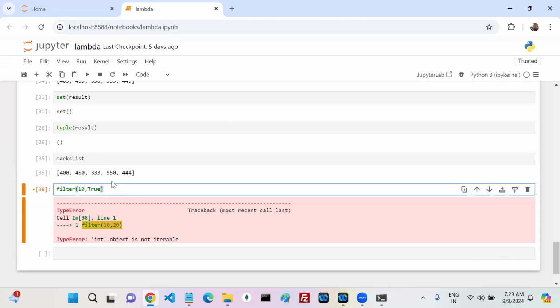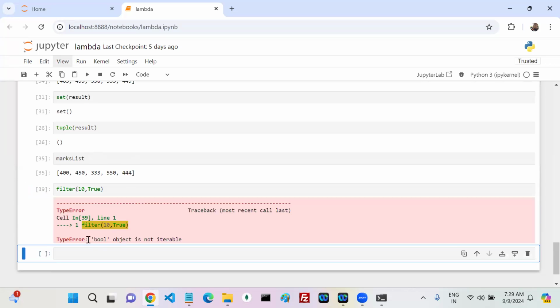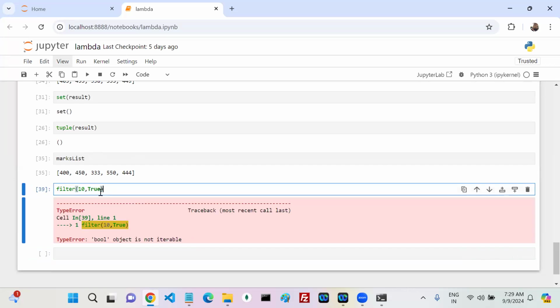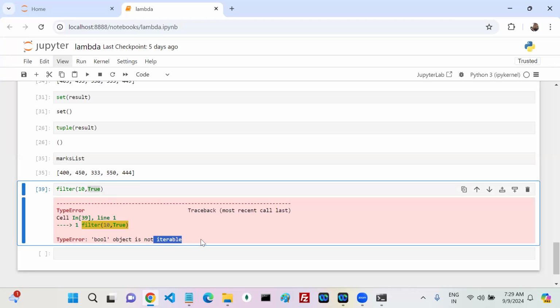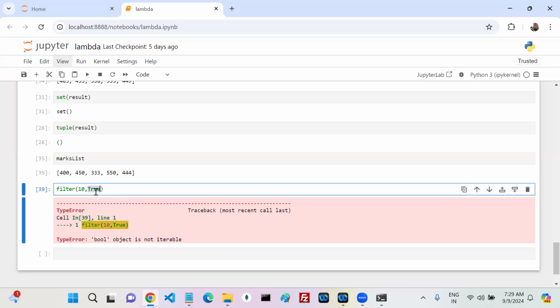Can I change it to a different data type? Now if I run this one, bool object is not iterable. That means it is not checked for the first one. The first one can be any value. It is for the second one. The second one should be an iterable object. So my True is not iterable. It's a normal value.